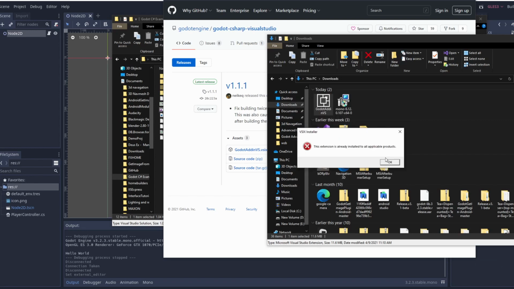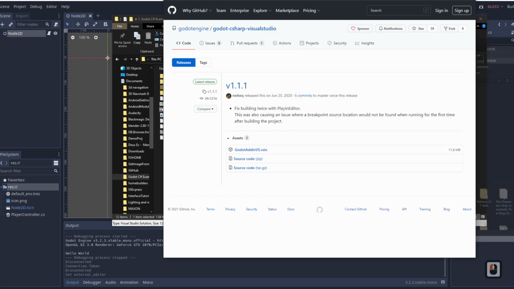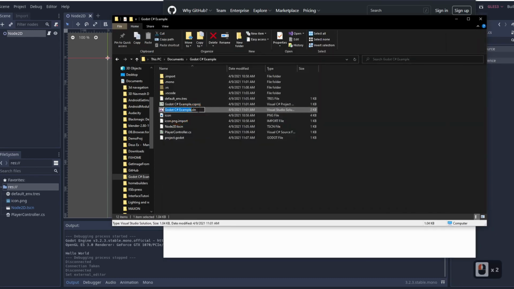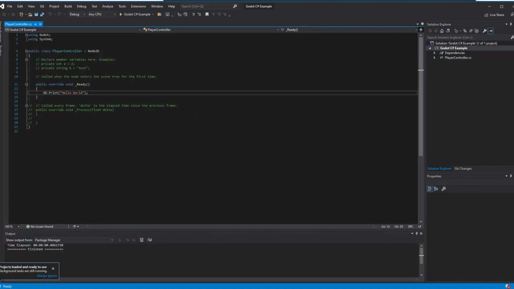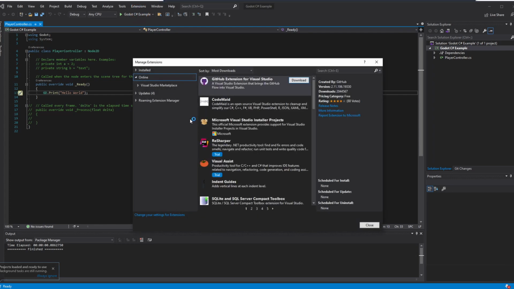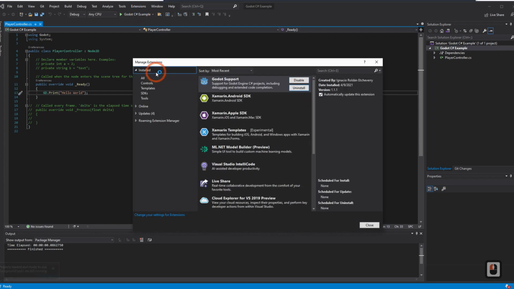And you'll see that for me, it's already installed, but just go ahead and install it. Once you have it installed, go ahead and reopen your Visual Studio. Now, the easiest way to know if it's actually installed is by coming up here to your extensions and clicking Manage Extensions. And you'll see if you go to Installed, Godot support for the Godot Engine C# projects, which is perfect. That's exactly what we want.